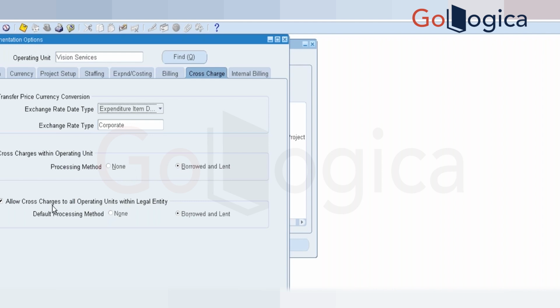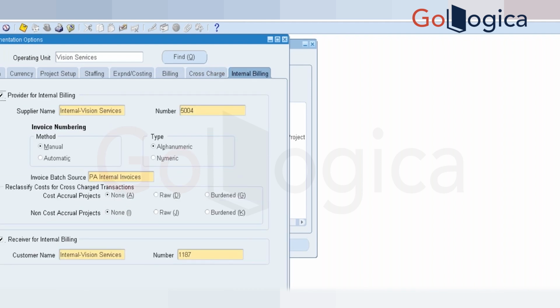Okay. And allow cross charges to all the operating units within the legal entity again. So this talks about the inter operating unit. For the inter operating unit, you want to go with none or a borrowed and lent. However, the intercompany billing will talk about the at the time of this one.